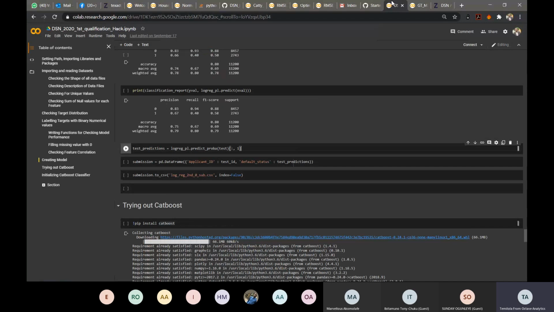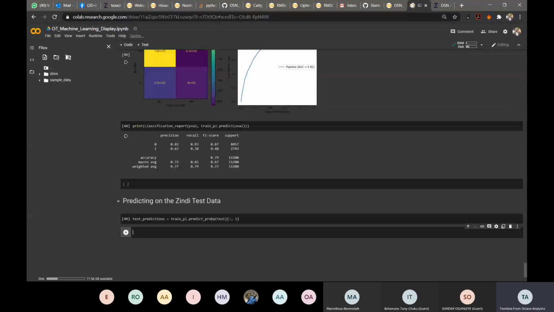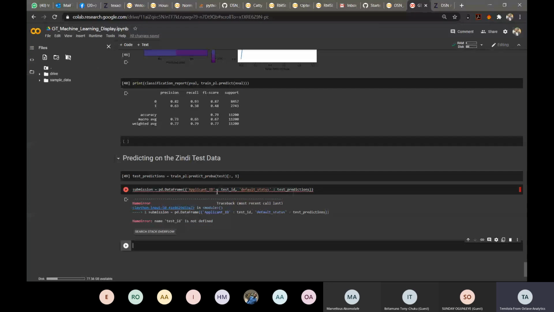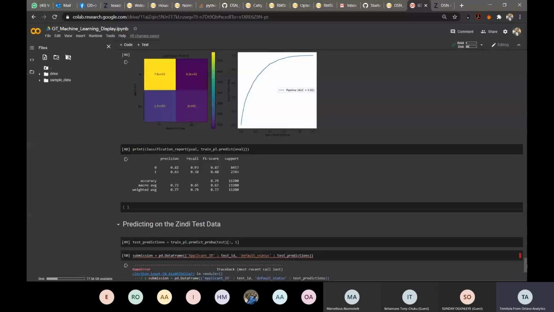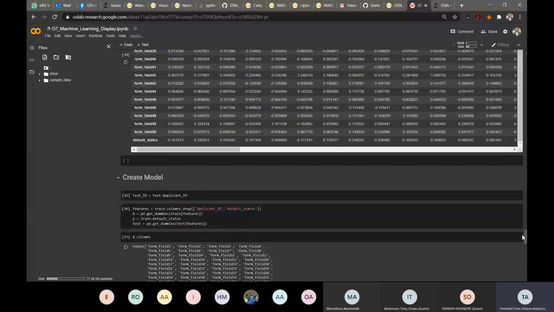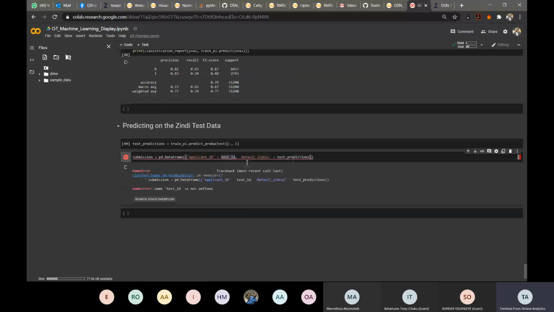So now I'm creating my submission file. I've made my predictions. Yeah, so I'll just go straight to the point. I'm submitting for Richard. Oh, did I define test ID? Oh, this should be test capital ID. Okay, yeah, it's run now.